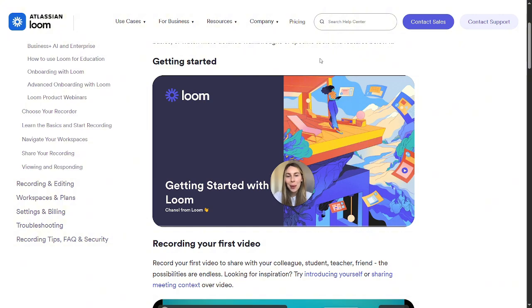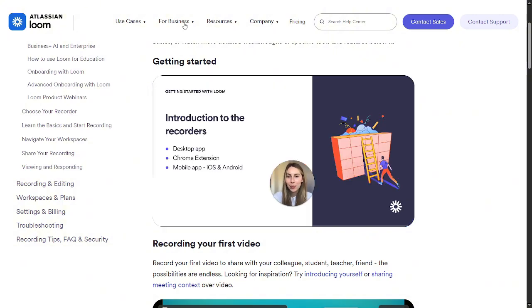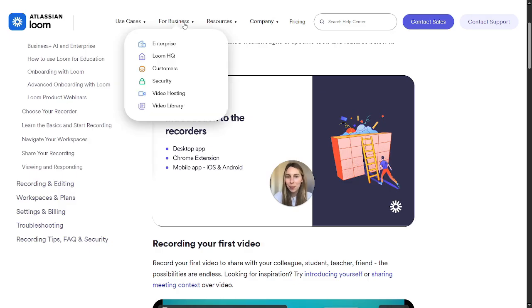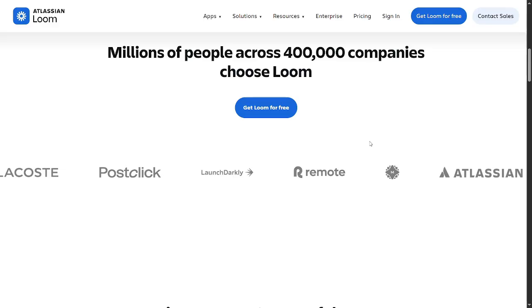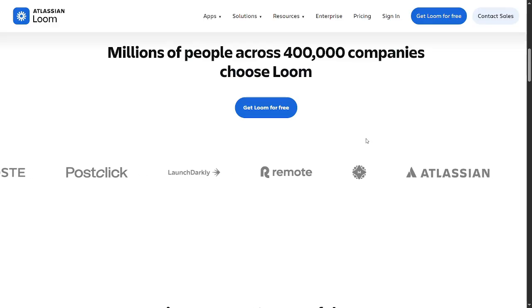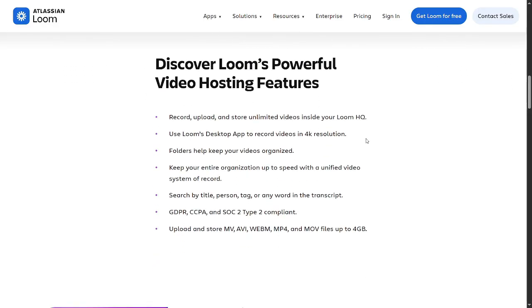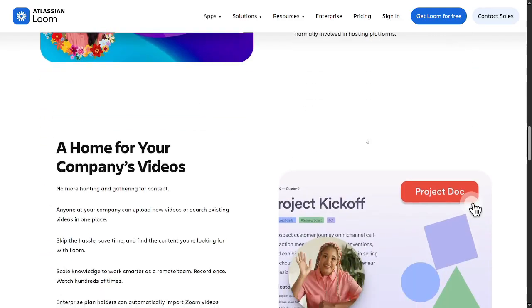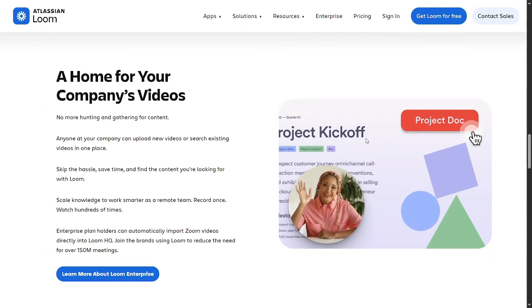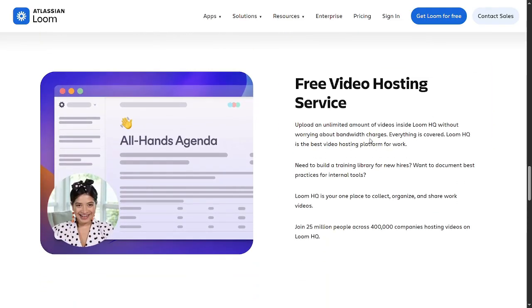Loom also includes useful editing features. You can trim sections, add call-to-action buttons, and include emoji reactions or comments for feedback. The camera bubble that shows your face can be repositioned or hidden, which keeps tutorials engaging without being distracting. For teams, Loom integrates with platforms like Slack, Notion, and Google Workspace, making it easy to embed videos in documentation or training materials.